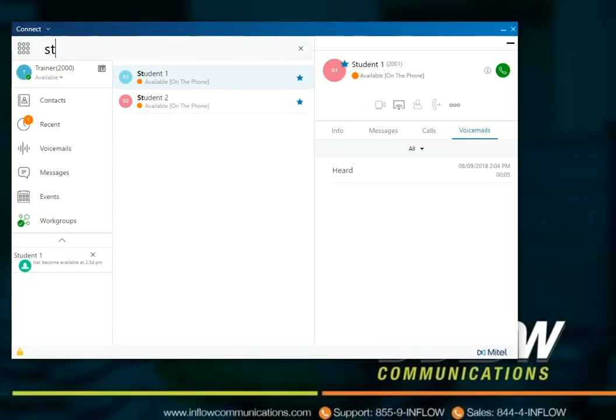When a contact is selected, the contact information pane will open. The contact pane for other users on the system will show availability state, extension, and phone number of the users. For outside contacts, just the phone number is visible. In the contact pane, users can see interactions with that user or contact, including info, messages, calls, and voicemail.